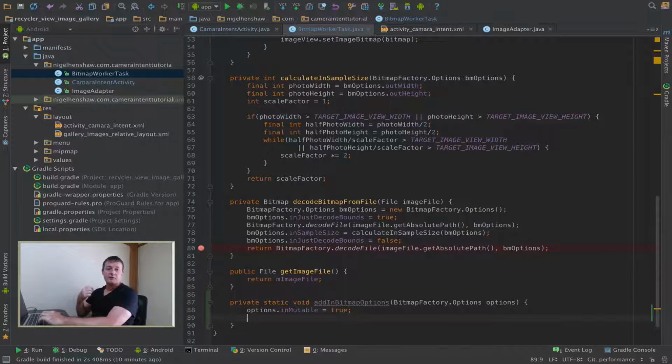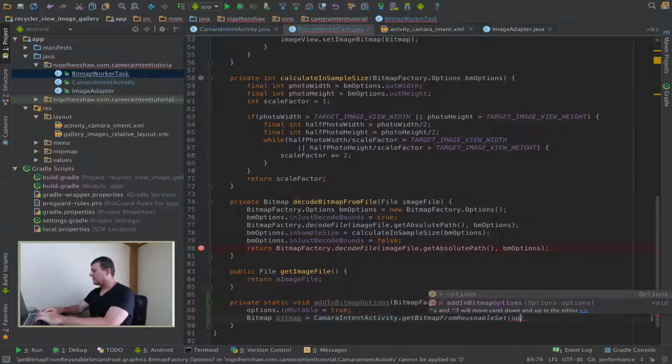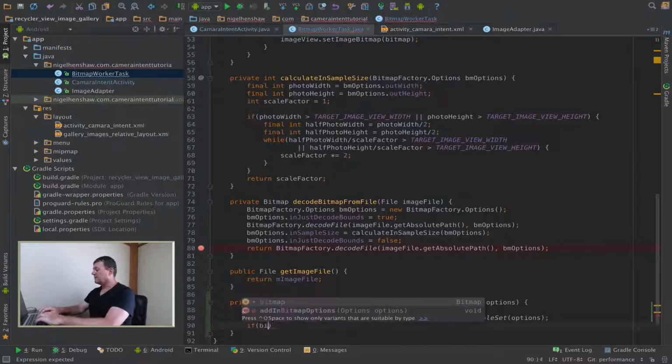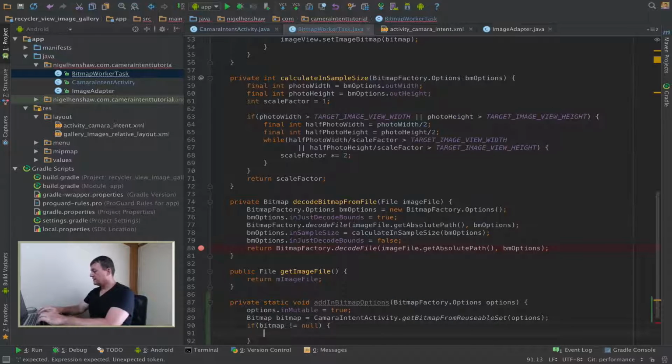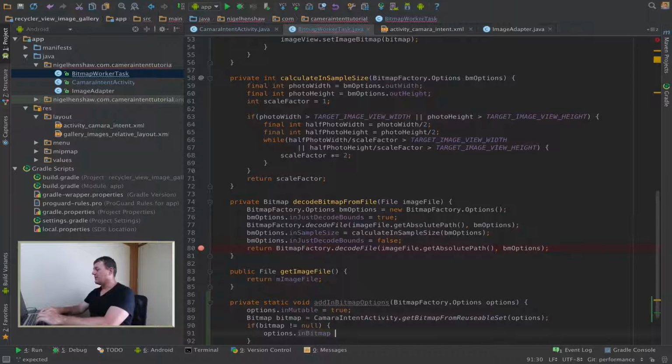Okay, next I do a call to see if I can get a bitmap from our reusable set. So create a bitmap variable, and its method's actually contained in the activity. So get bitmap from a reusable set, and we're passing the options. So if we actually do get a bitmap object, in other words it's not equal to null, we can then assign our bitmap to options inBitmap.